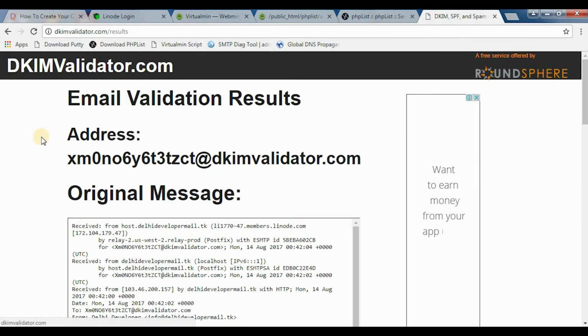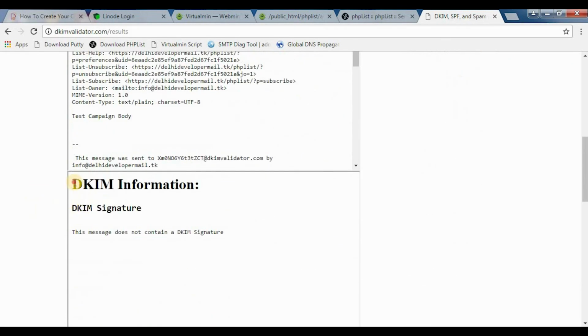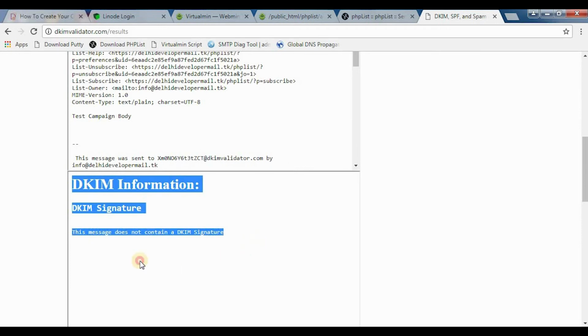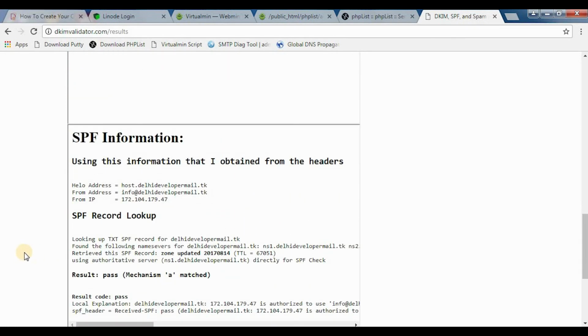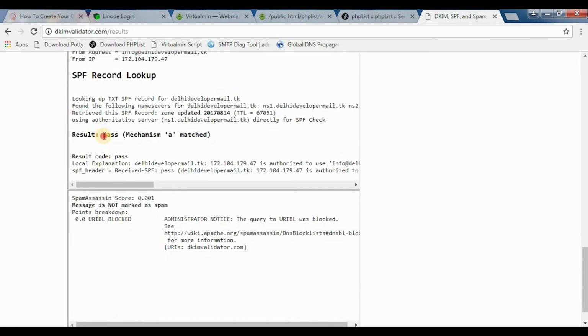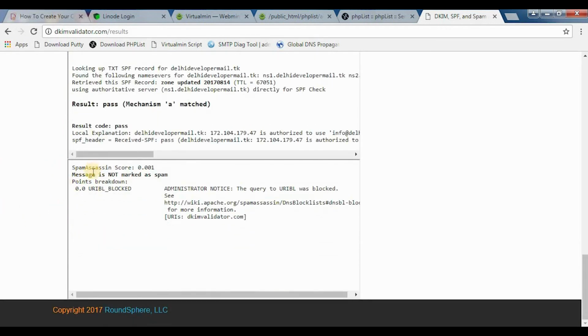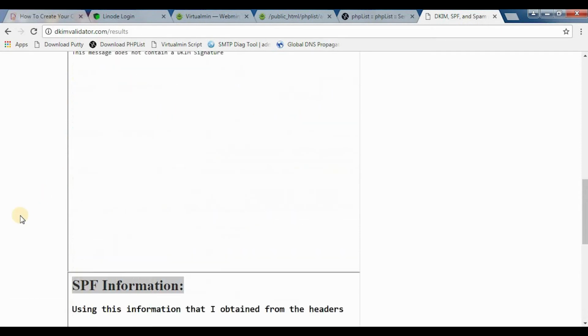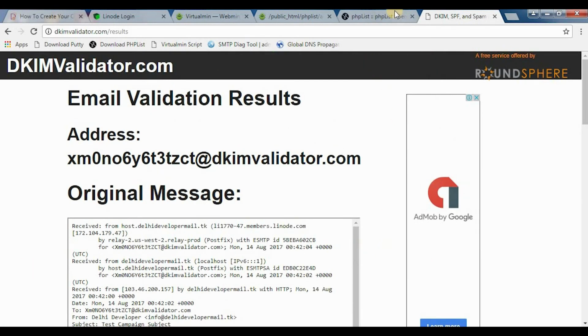You can see that DKIM validator has received an email from us, but the DKIM signature could not be found, which is important for us to send marketing emails. The SPF lookup has passed perfectly. The SPF records are good. The SpamAssassin has not marked our email as spam. So the only problem remaining is DKIM, and we will resolve this.